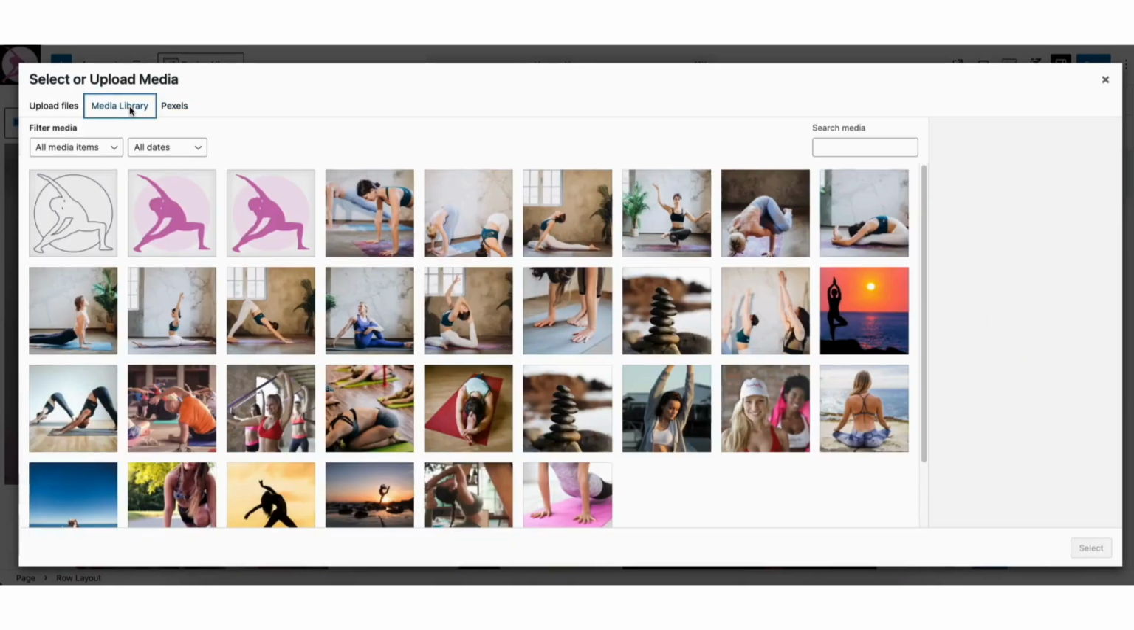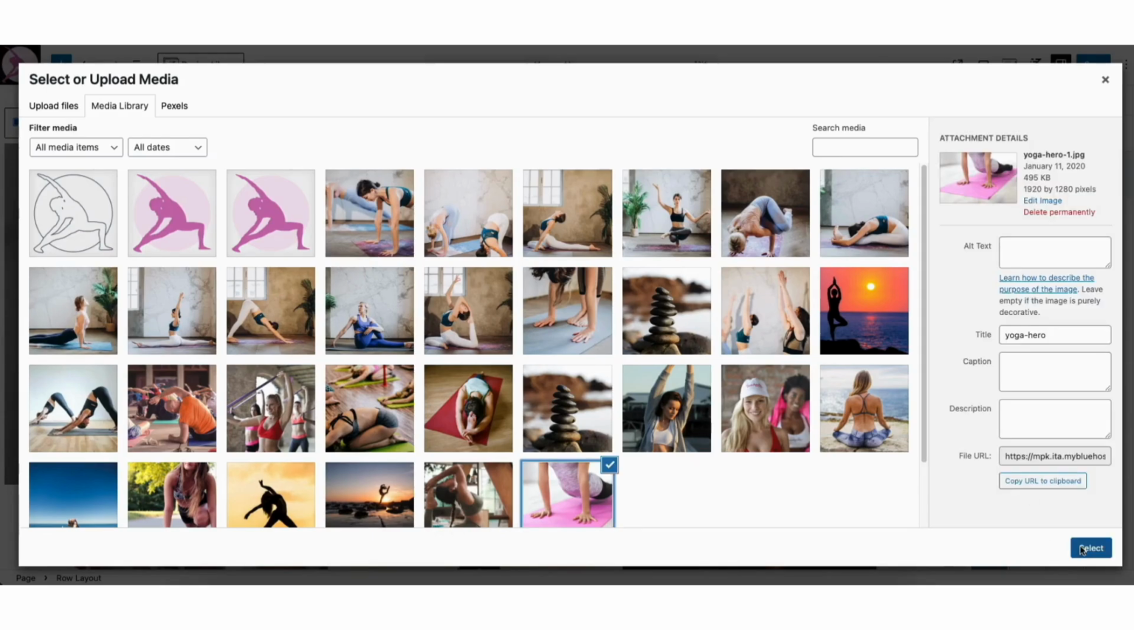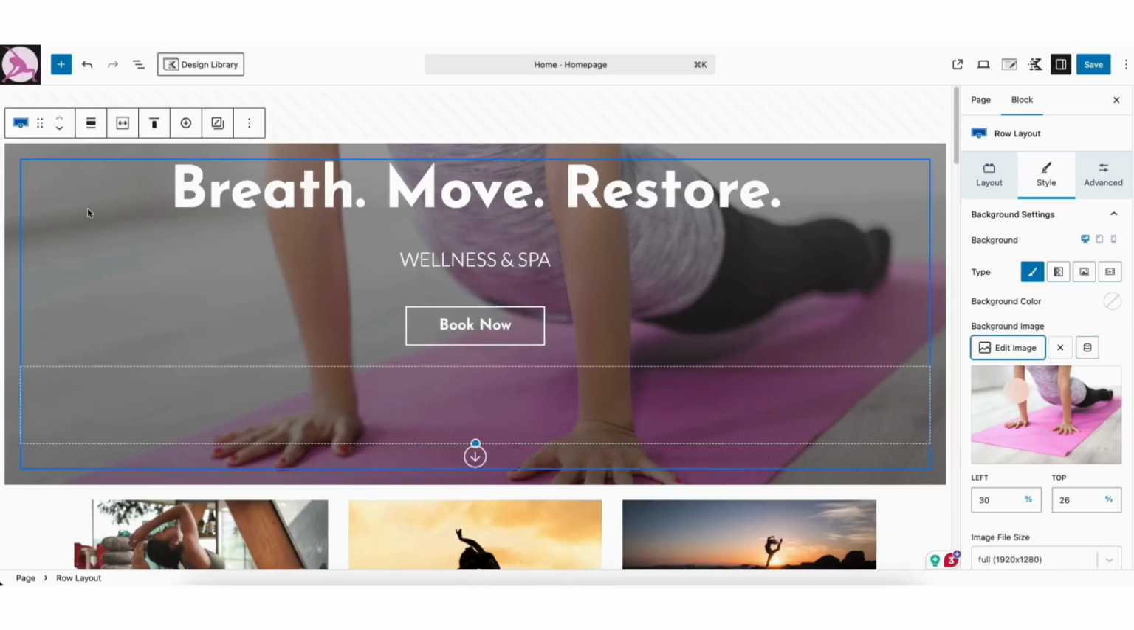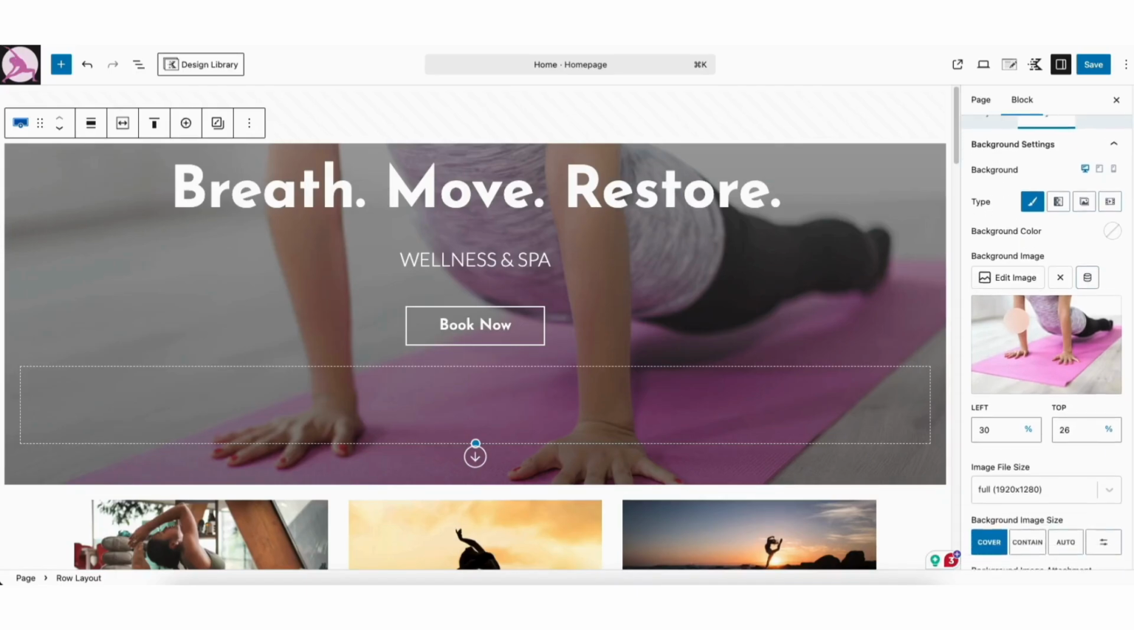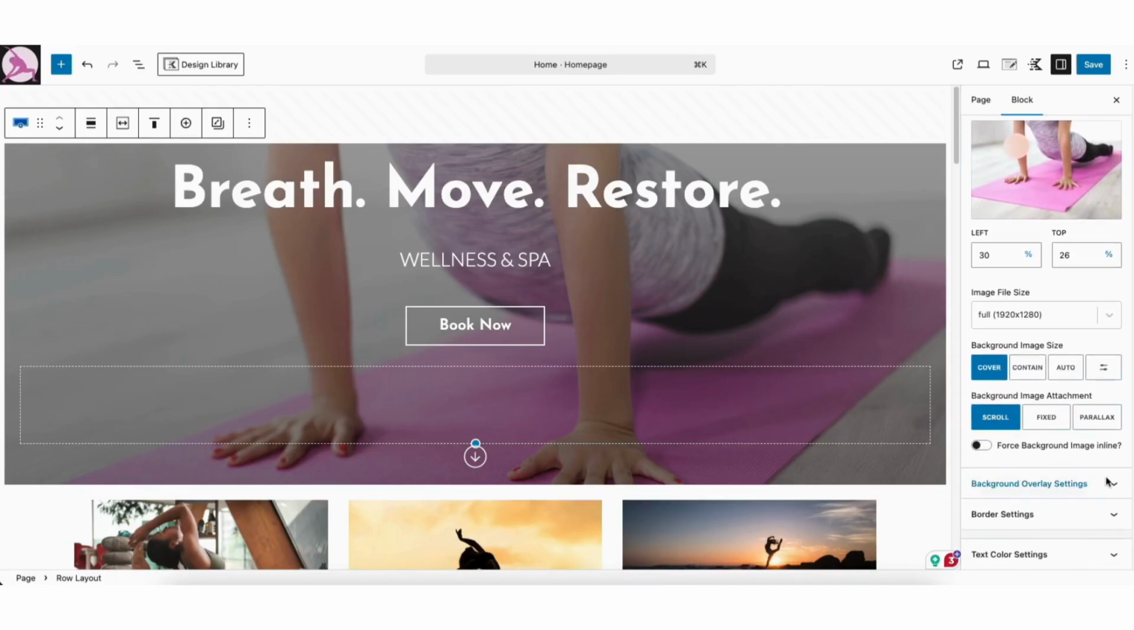And under Media Library, you can select an image that's already been uploaded. I'll choose one I've already added and click Select. The image is now updated in the section. Once uploaded, scroll down to Overlay Settings.